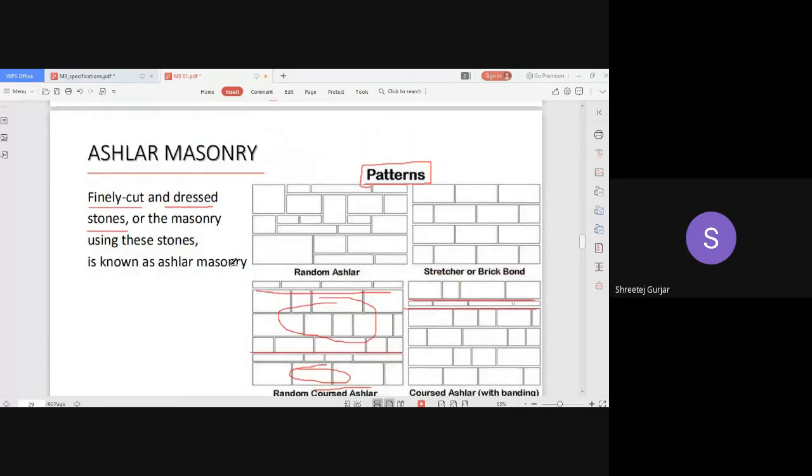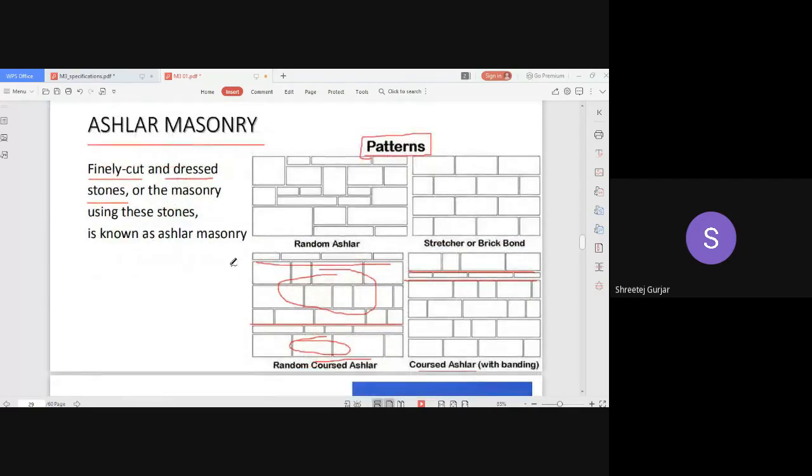The remaining things are the same regarding materials. Workmanship also is the same. Then hearting, as I've told you, hearting, quoins, and then regarding bond, bond stone, all those things, and regarding curing, all those things are the same. Whatever you are writing for the previous one, the same thing you can write here, but only changes in the pattern and in the stones. So this is regarding ashlar masonry.